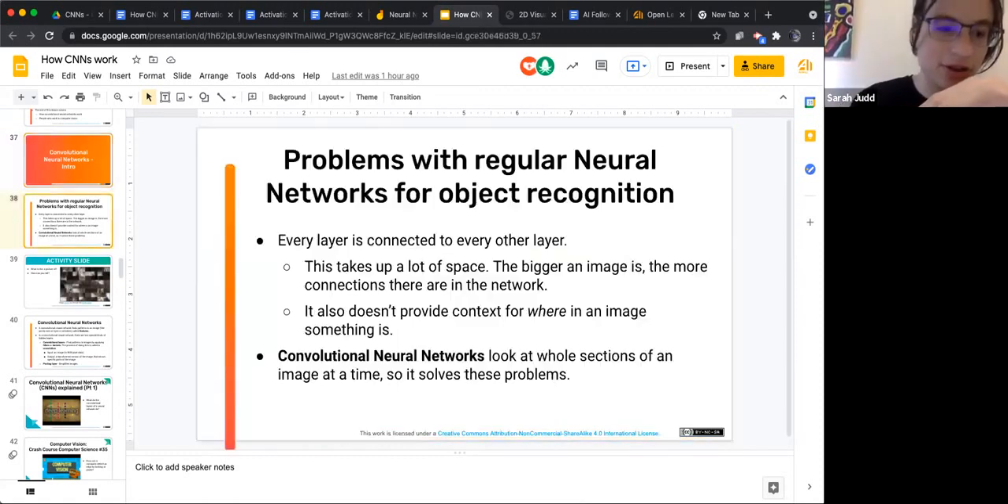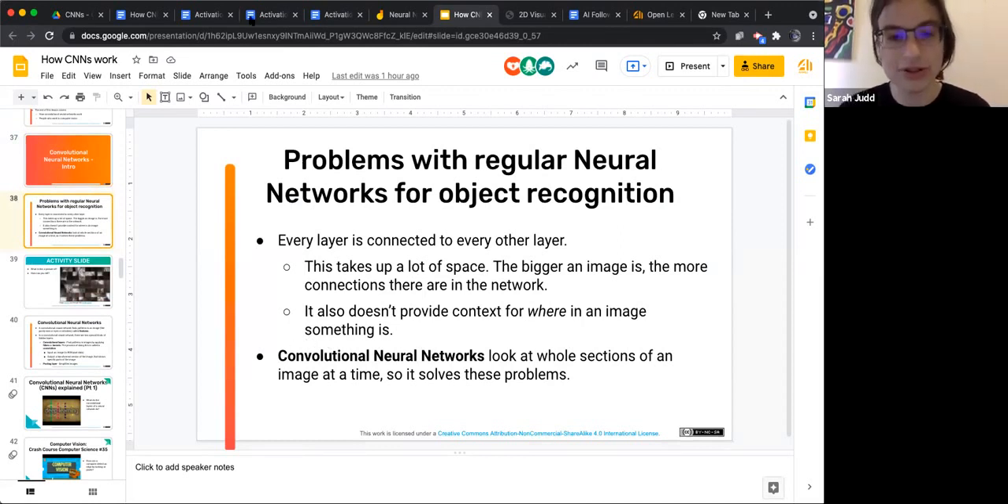The problem with a regular neural network is that every layer is connected to every other layer, which takes up more space and more connections than is necessarily necessary. It can't tell where anything is. Whereas a convolutional neural network looks at sections of an image at a time.